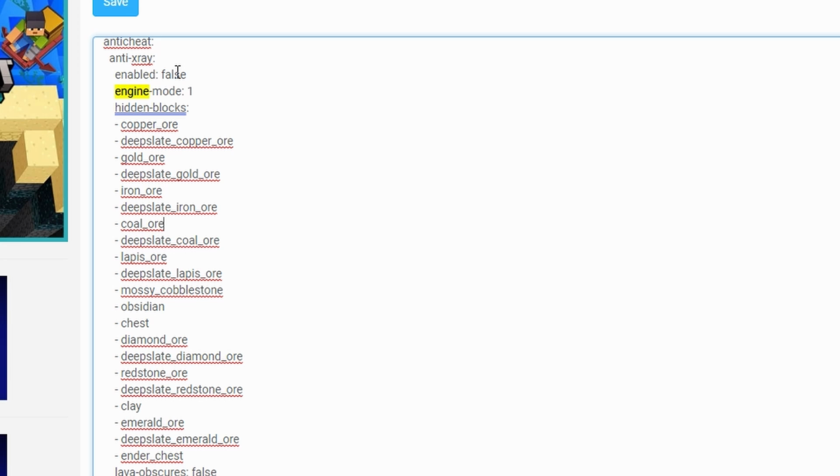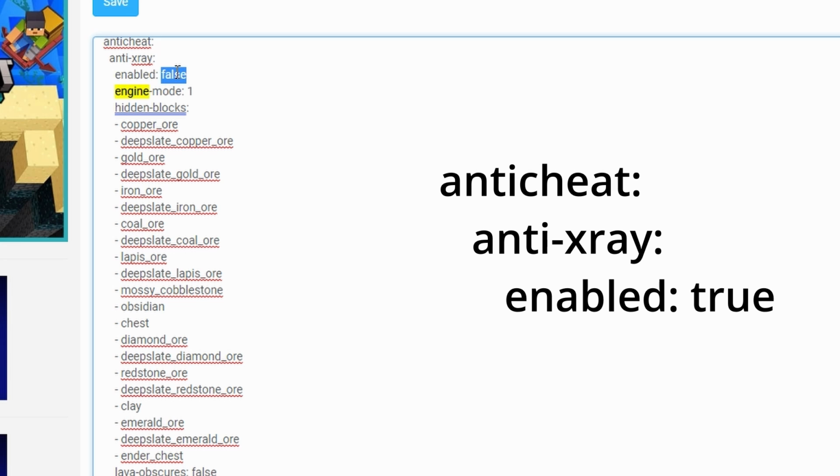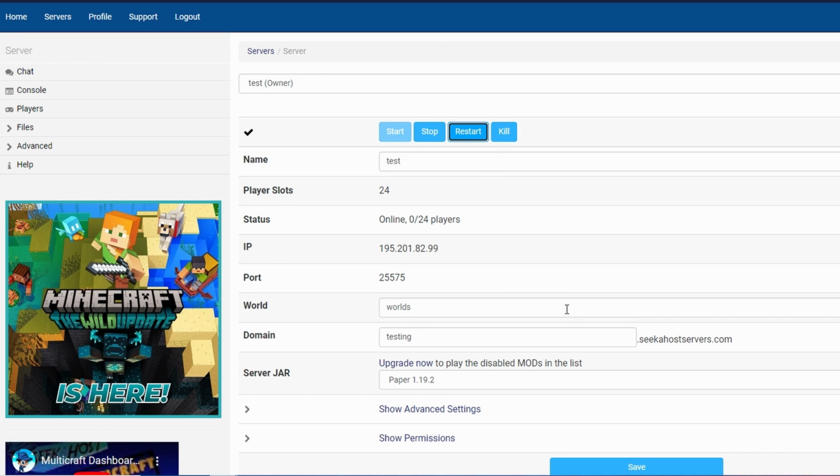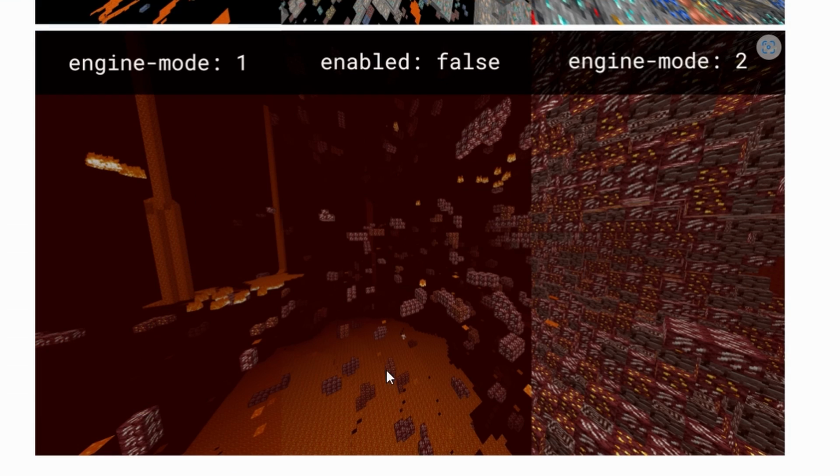So to enable this, we're simply going to come up to enabled, highlight the false, and change that to true over here. Once done, make sure to save it, come back to your server, and then restart your server, and that's all you need to do. You've got a great anti-Xray engine, making sure that people aren't cheating and taking the ores out of your world. And this also works in the Nether.